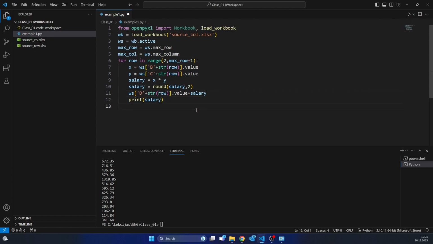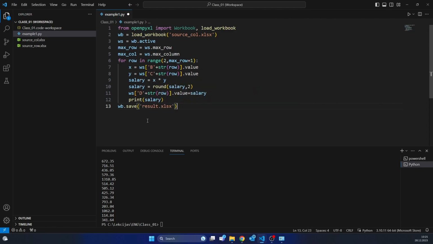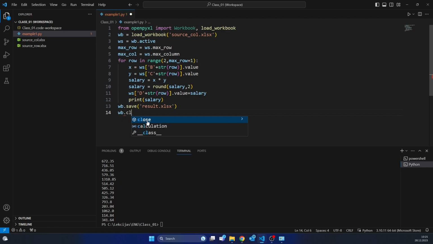When the loop is finished, only two steps remain. First step is to save the results, basically put workbook inside new document and close the workbook. So I will provide save procedure. I will say that I would like to save the workbook, and I will write new name of the workbook, and I would like to close it.